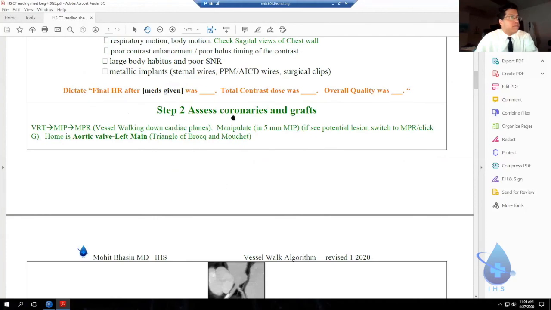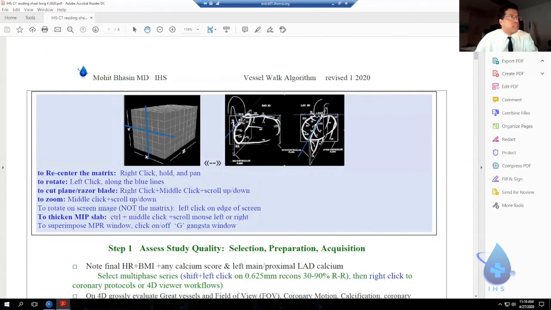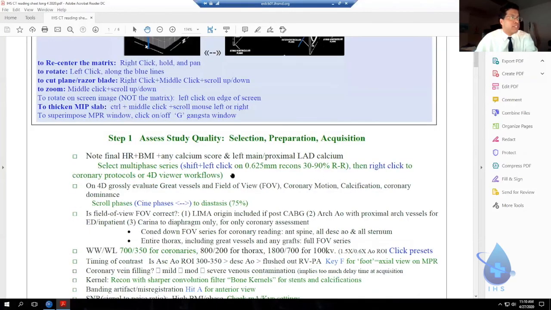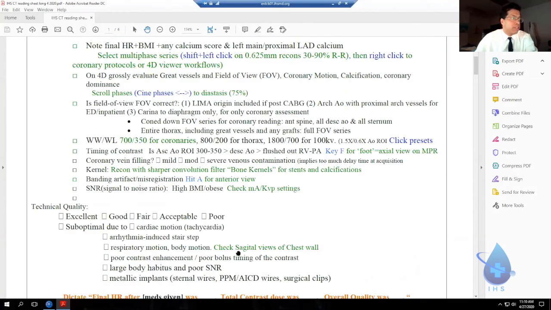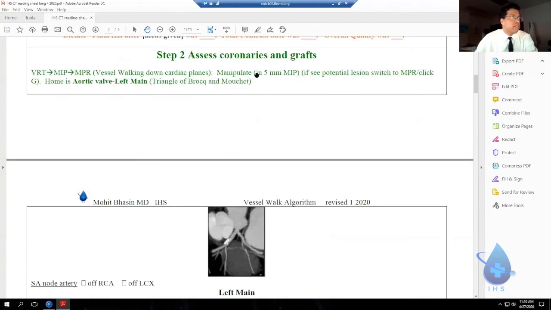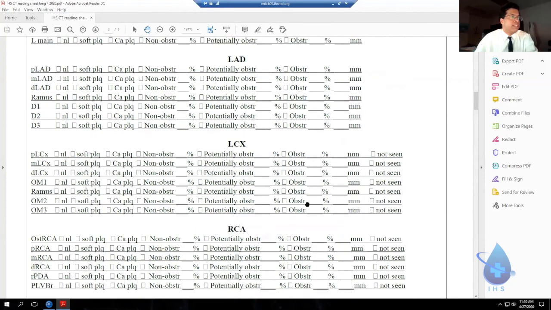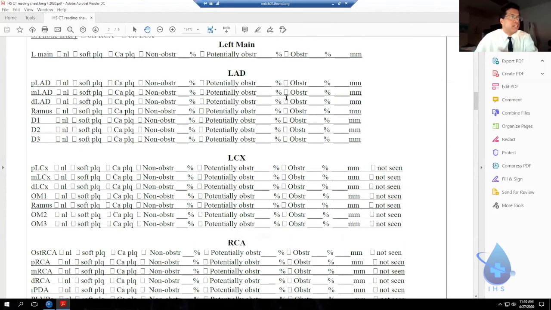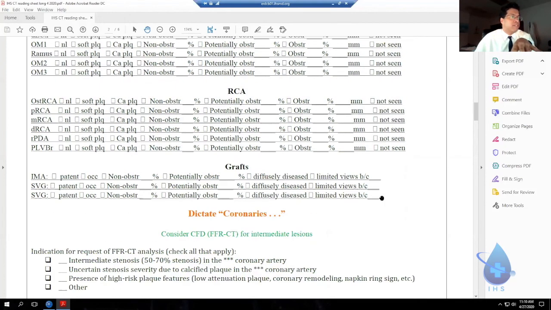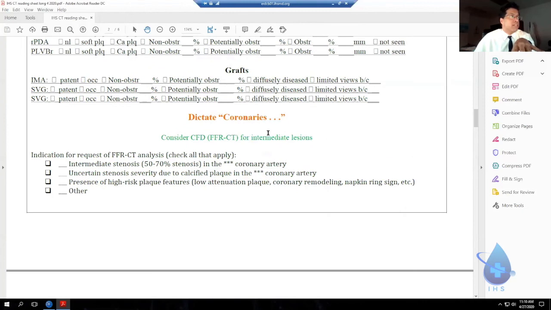Then in broad strokes, step 1 is assess the study quality, selection, preparation, and we're going to go through this here in a minute, but we're going to do all of that in about 90 seconds in clinical practice. Step 2 is to assess the coronaries. And if you're a cardiologist, you don't really think in segments. If you're a radiologist, you tend to think in segments. That's okay. I just put that on here for you to be able to check off a box if you need to. Then you dictate the coronaries.